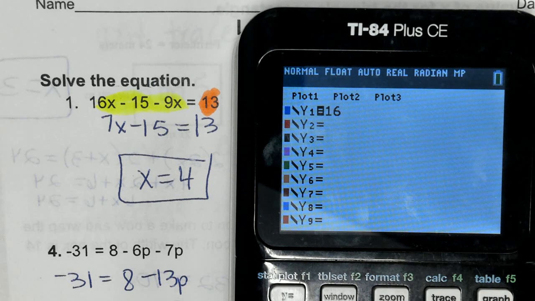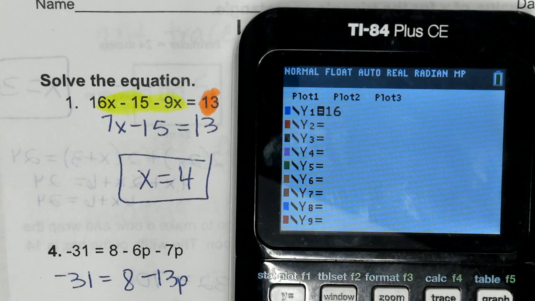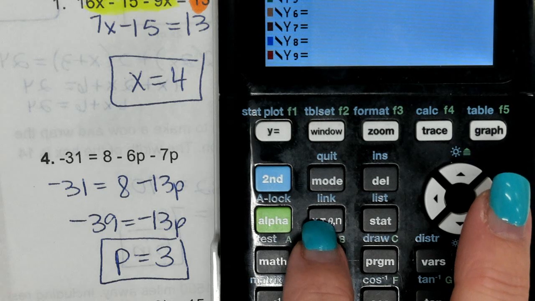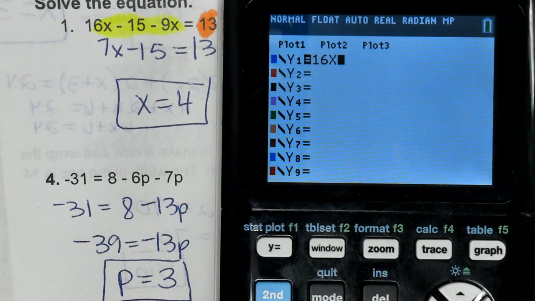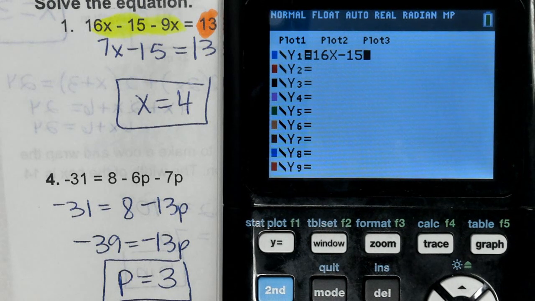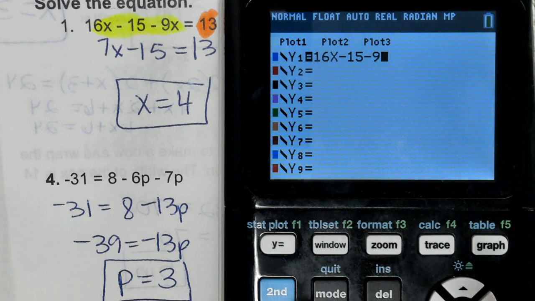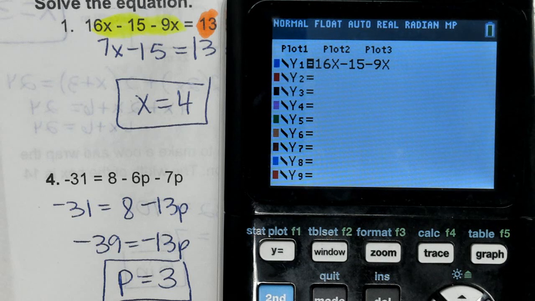Now everybody listen, do not hit the multiplication button for x. Okay? X is right here. Y'all see where it says x, comma, right here. So hit 16x minus 15. And make sure you hit the subtraction button. Minus 9x. Any questions? Can I move on?